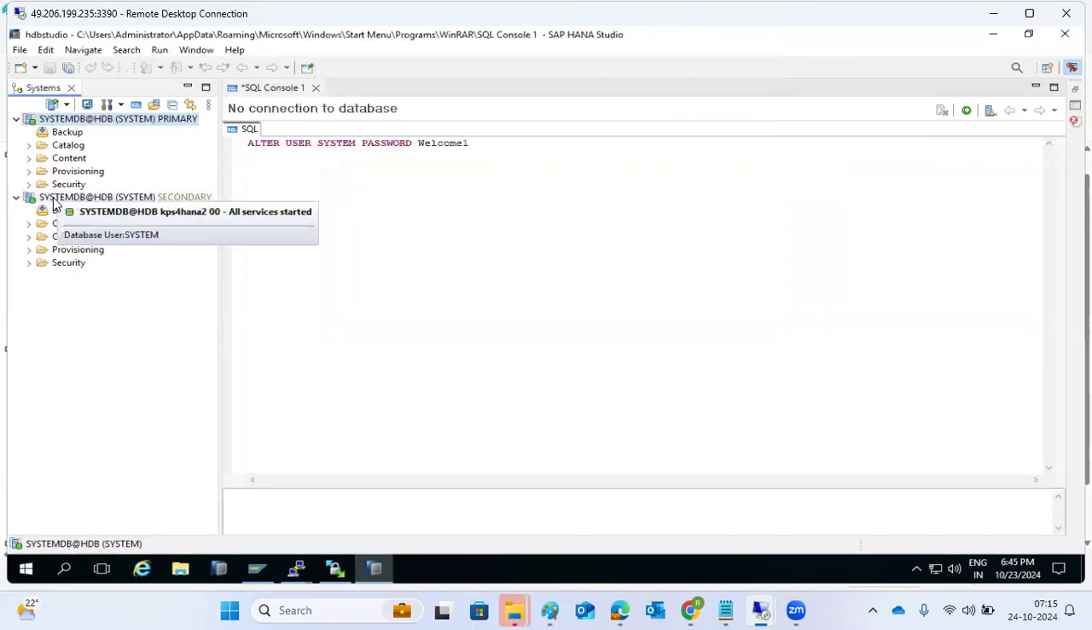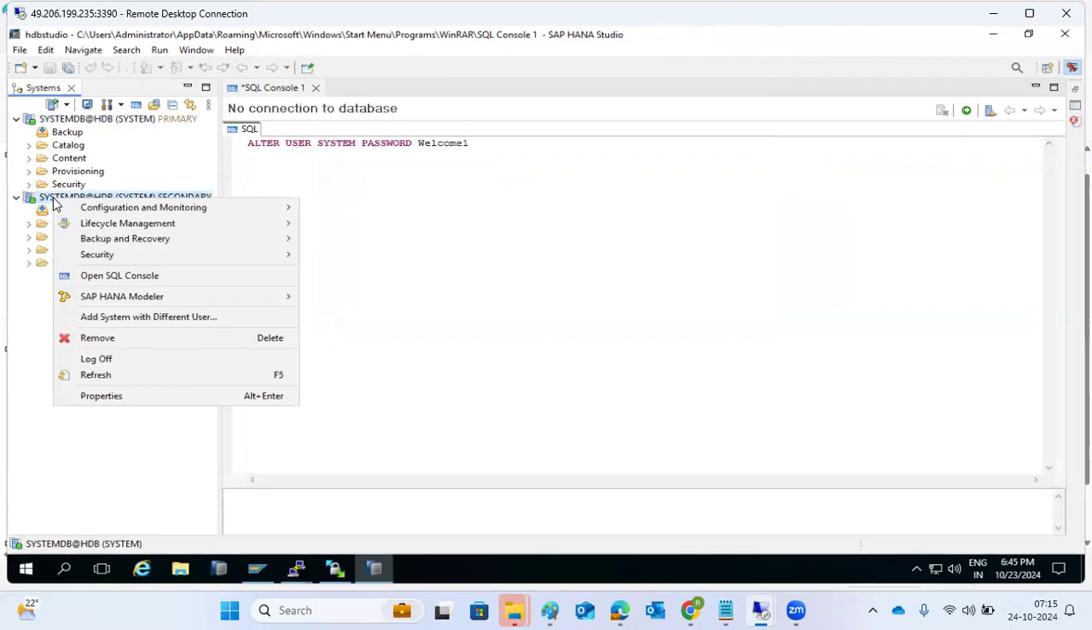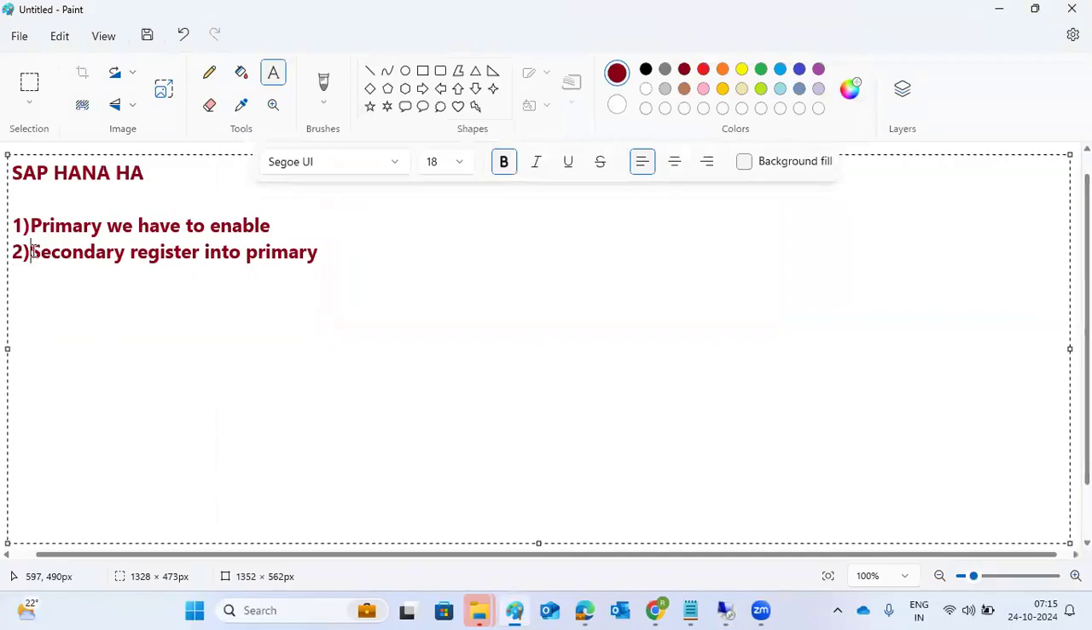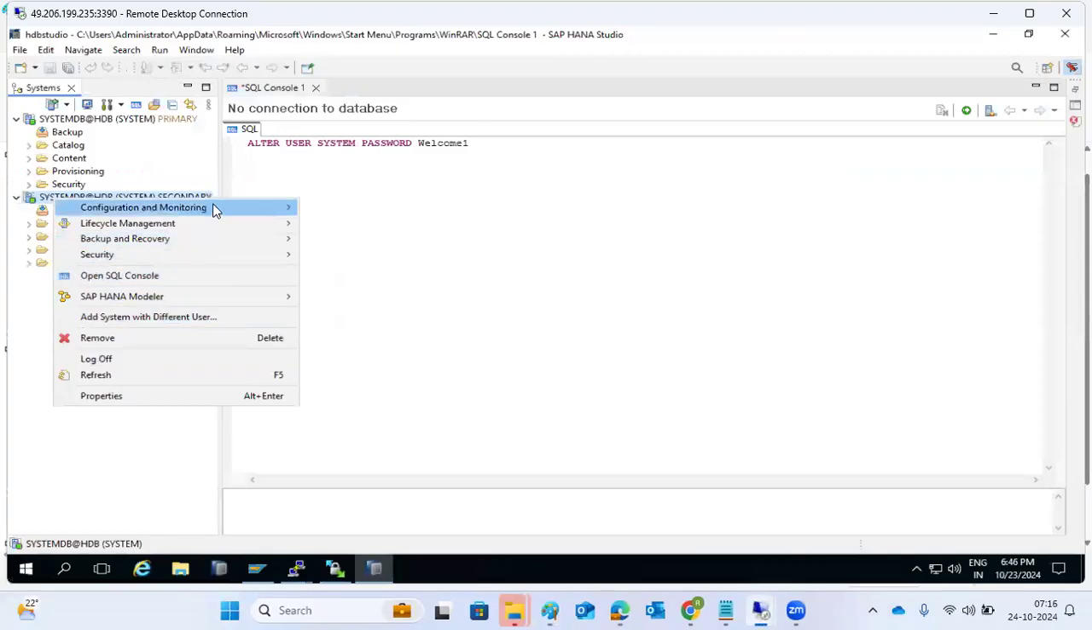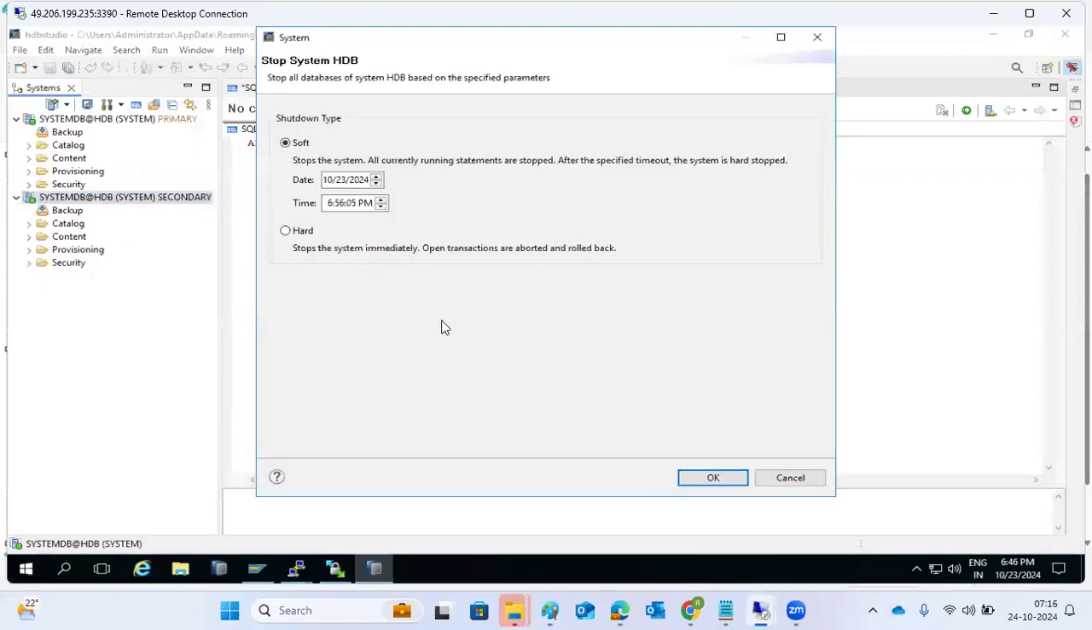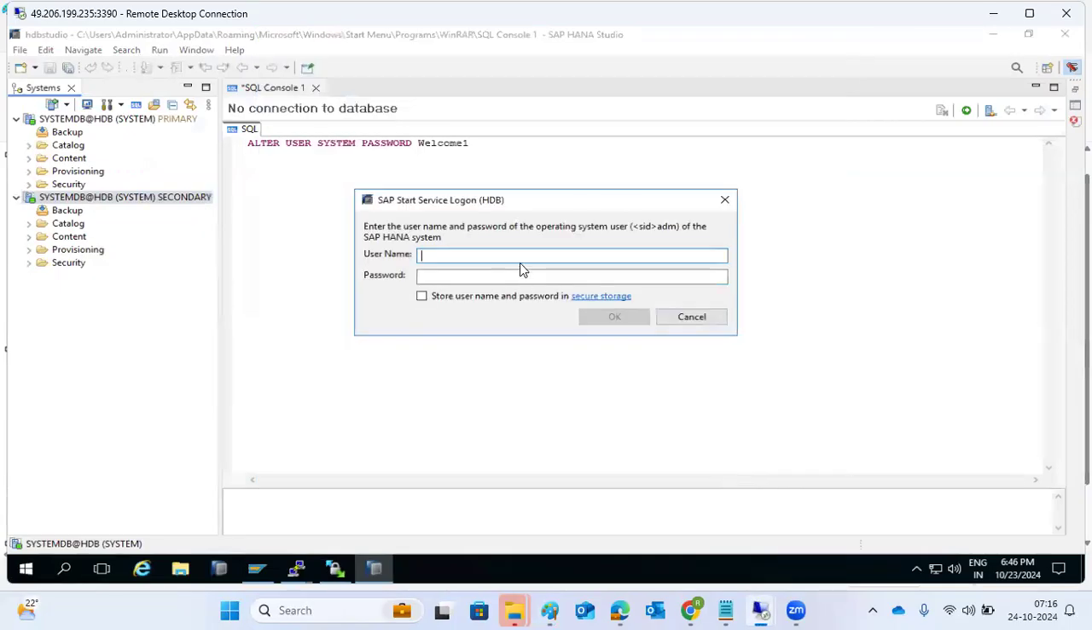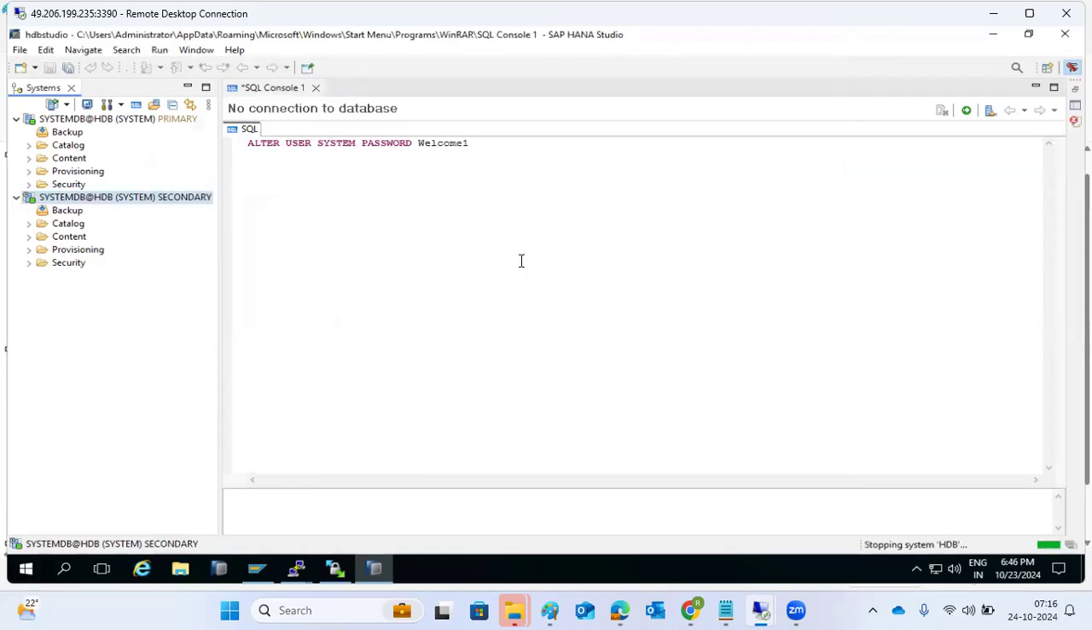Then log into the secondary. While registering the secondary into the primary, you need to stop the secondary system. It is mandatory to stop the secondary: stop the system, stop the DB, then register the secondary into the primary. Stop it first, then only you will get the registration option here. Then go here and stop it, using the SID ADM user. We have to stop it.